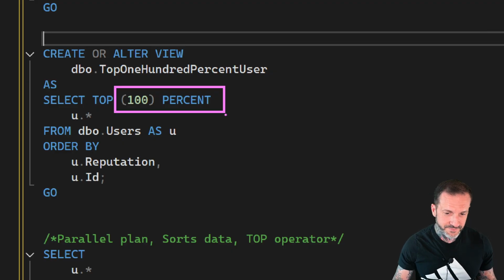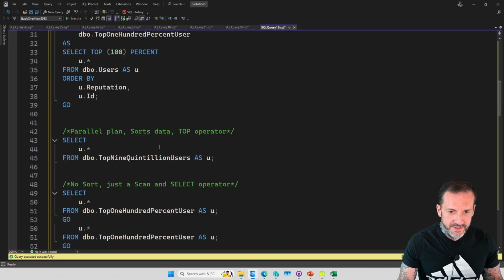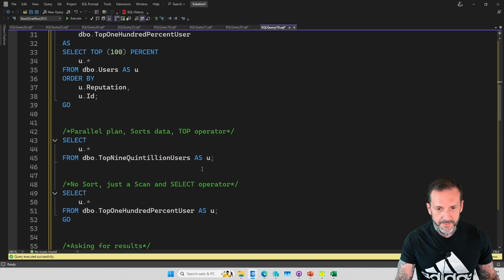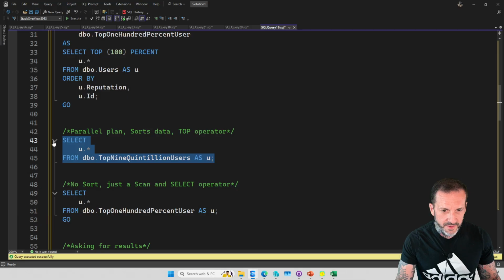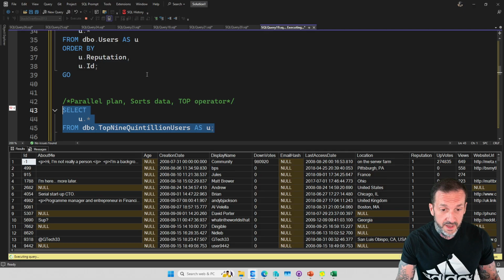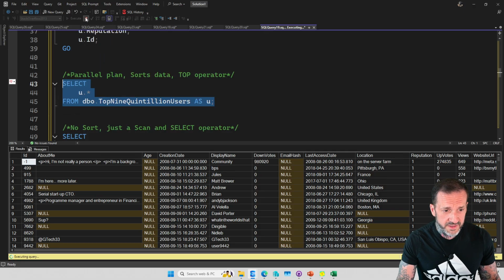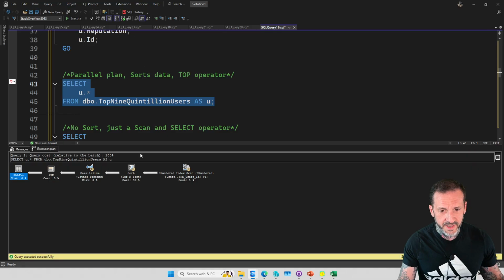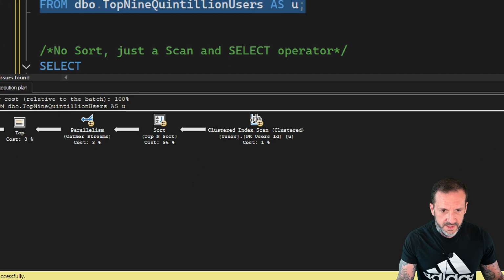You don't fool me anymore. So if we select just star from this top 9 quintillion users view, we've got query plans enabled, so we should be able to see all this stuff in there. Actually, you know what? This is going to return a lot of data, so let's just look at the estimated plan.